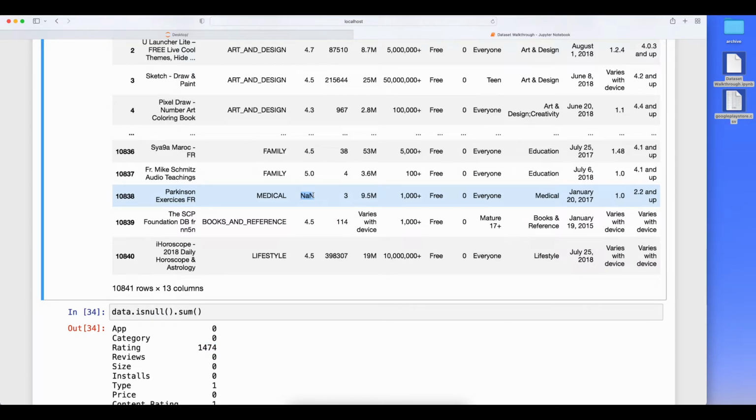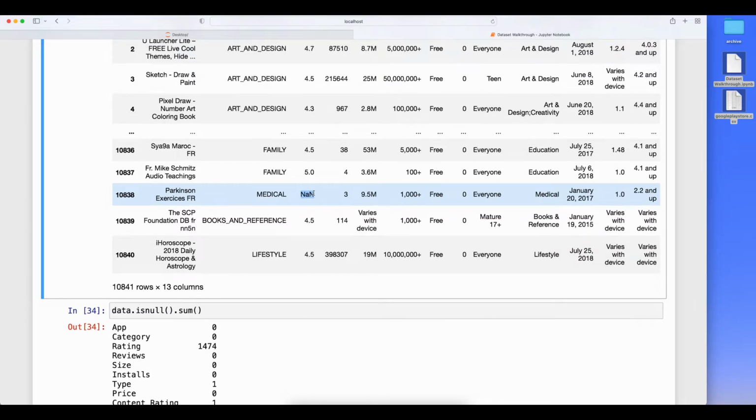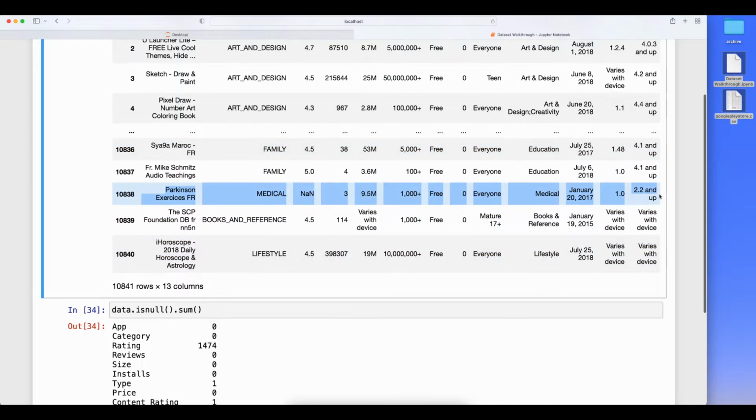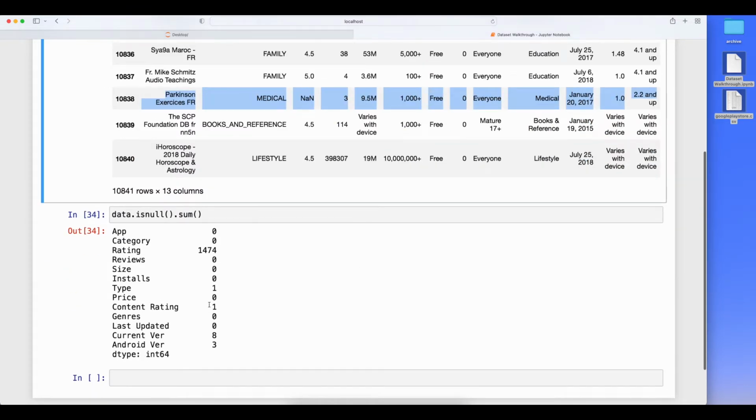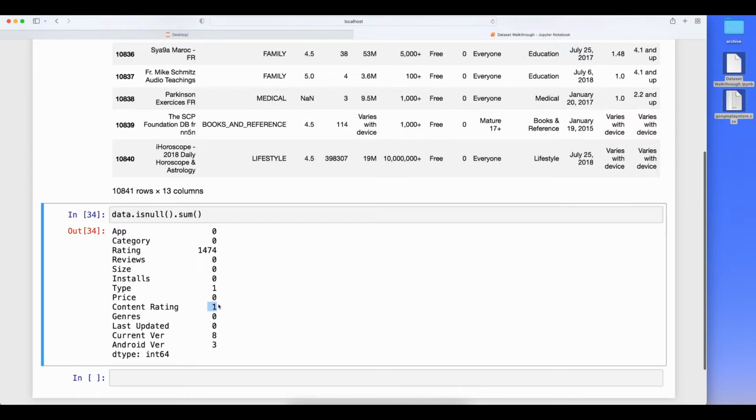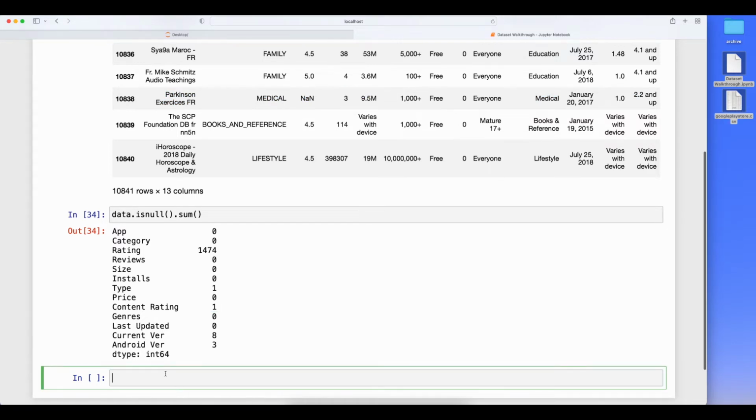So what can I do? For those applications where in any cell I don't know the value, for example in this row I don't know the rating of this particular application, Parkinson exercise FR, I can remove all those rows. I will just remove any row where there is at least one null value. Similarly, for some rows whose content rating I don't know, just delete those rows. So that is something we can do. How to do that? This is the first approach that you can follow. We have multiple approaches to do so.